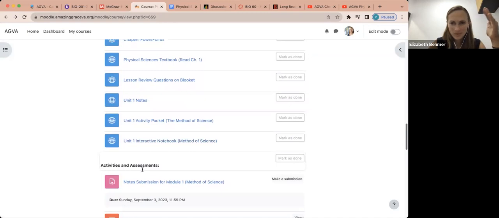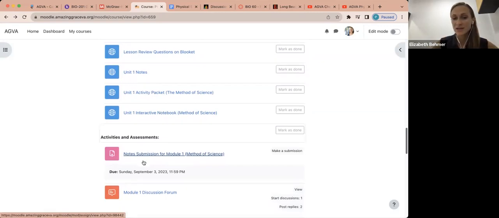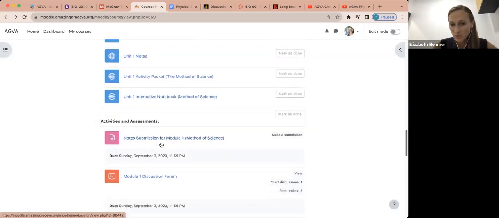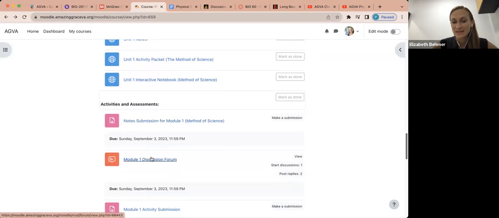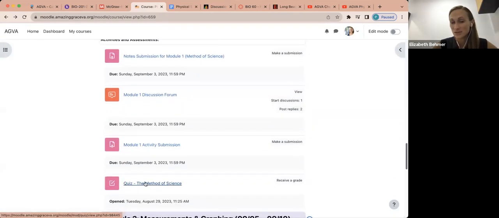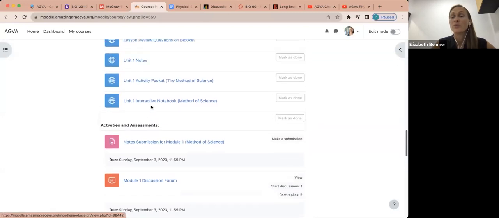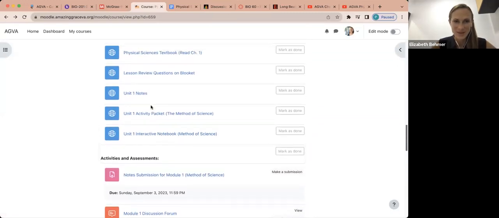Below all of your learning materials, I give you your assessments and activities that you will be graded on. So you need to submit your notes, complete the discussion, submit the module 1 activity, and then take a quiz. Those are the assignments that you need to actually submit and will receive a grade for, but there will be other things you'll be doing on your own time.